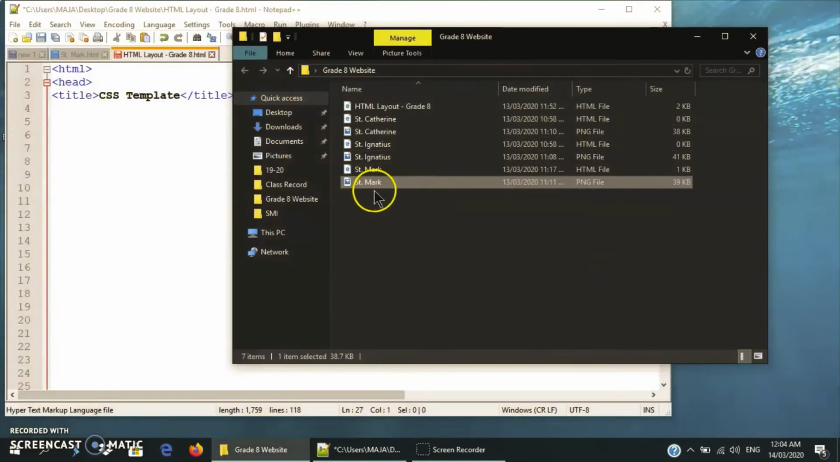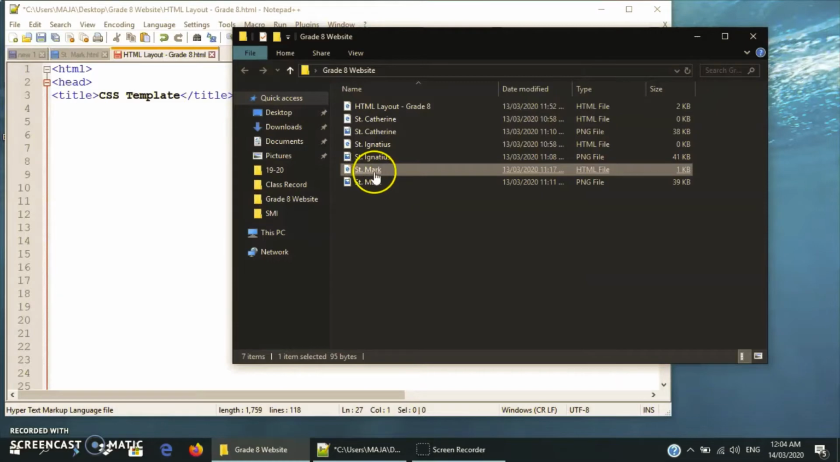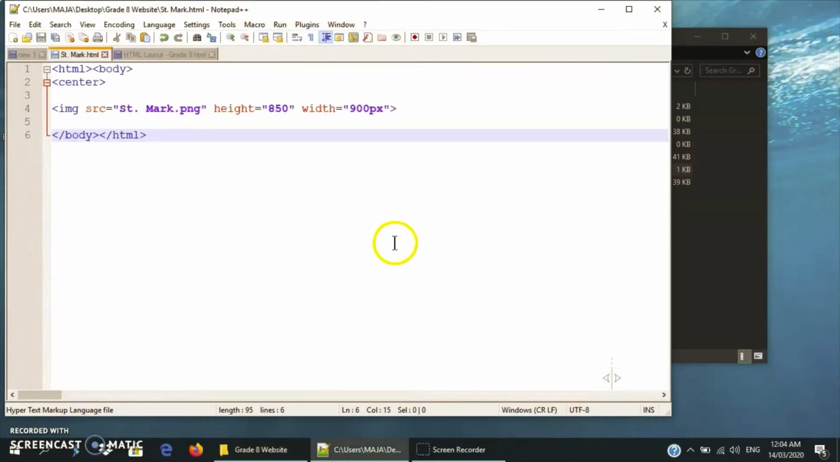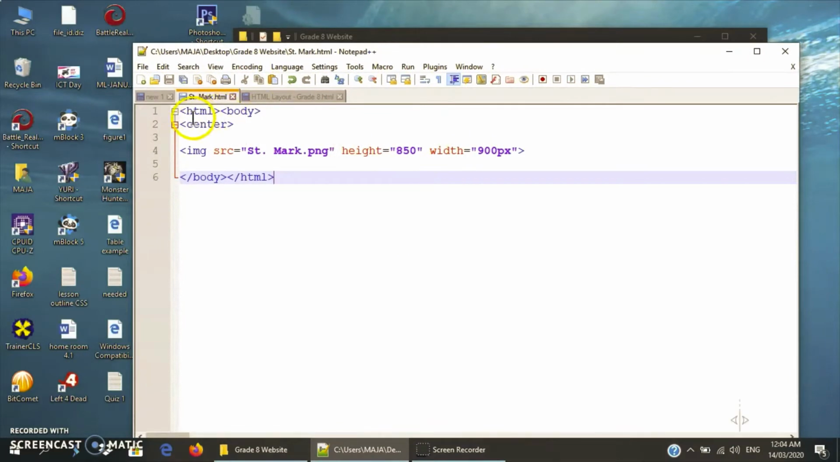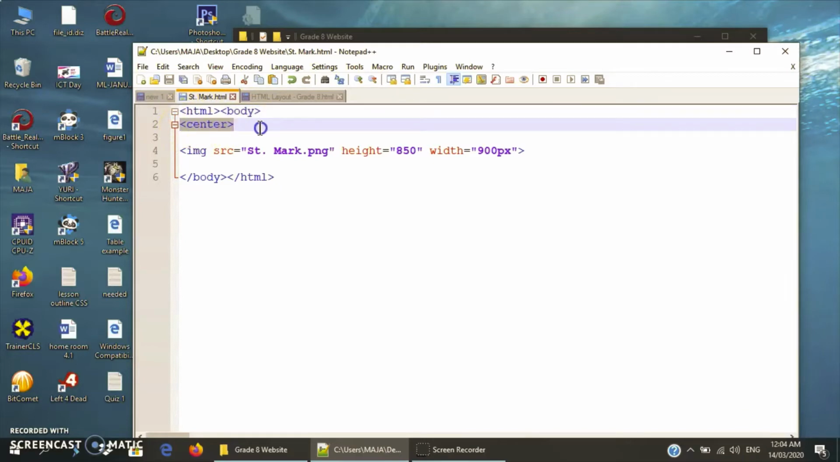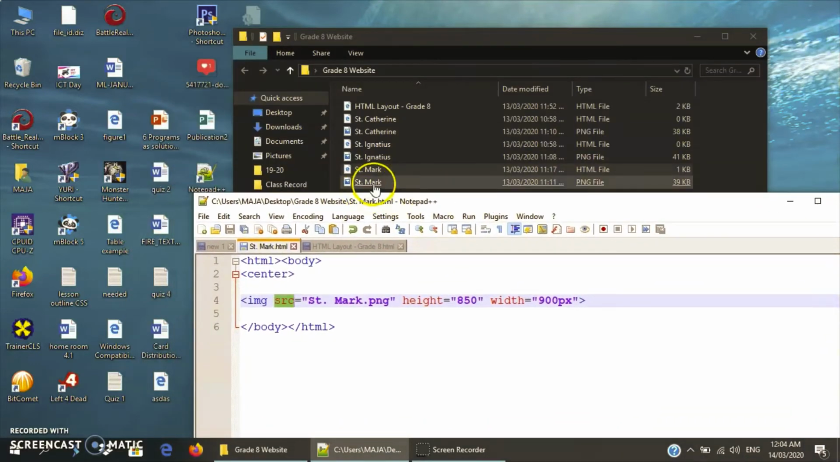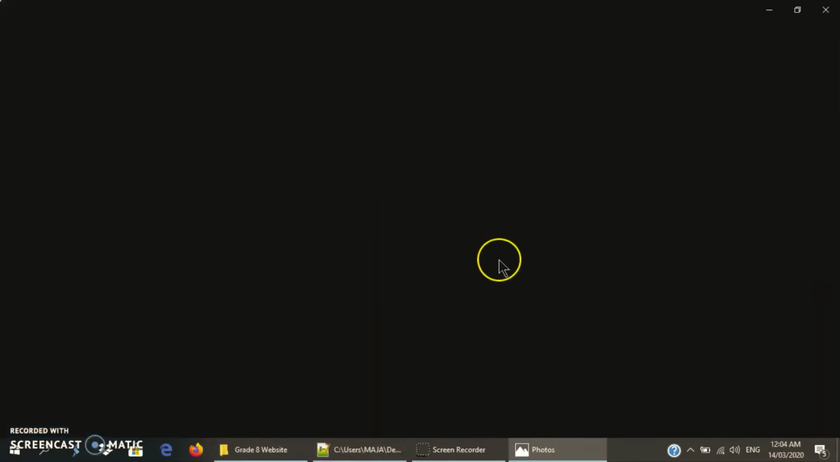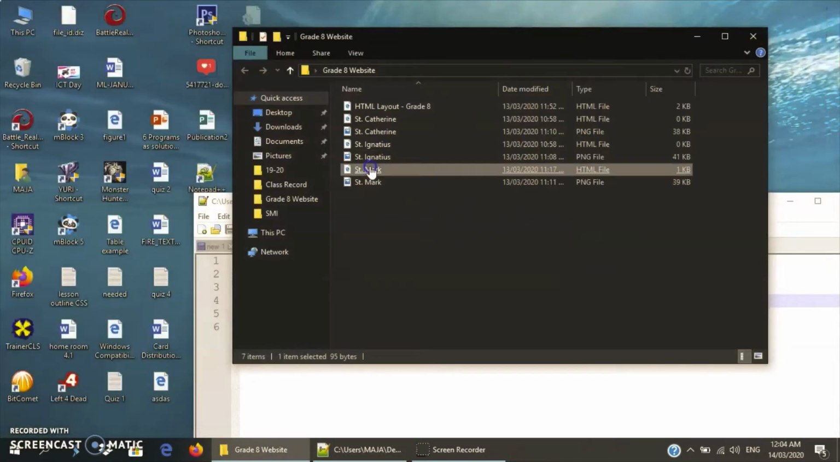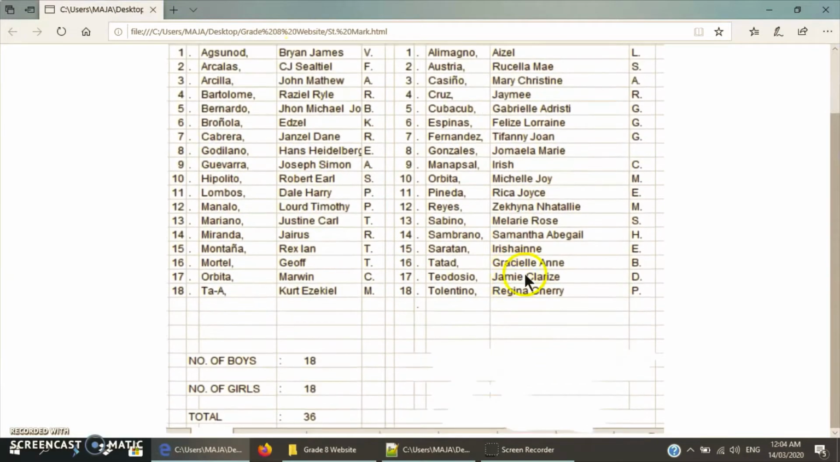I'll just need to attach this to a particular website. For example, St. Mark. I'll be opening this one. As you can see, I've used the HTML tag, the body, and the center tag, which is an object tag, and the image tag, which has a source of the name of the picture inside the folder, St. Mark, and the file type, which is PNG. I've also declared the height and the width, so that it is truly maximized. If I open this web page, there it is.